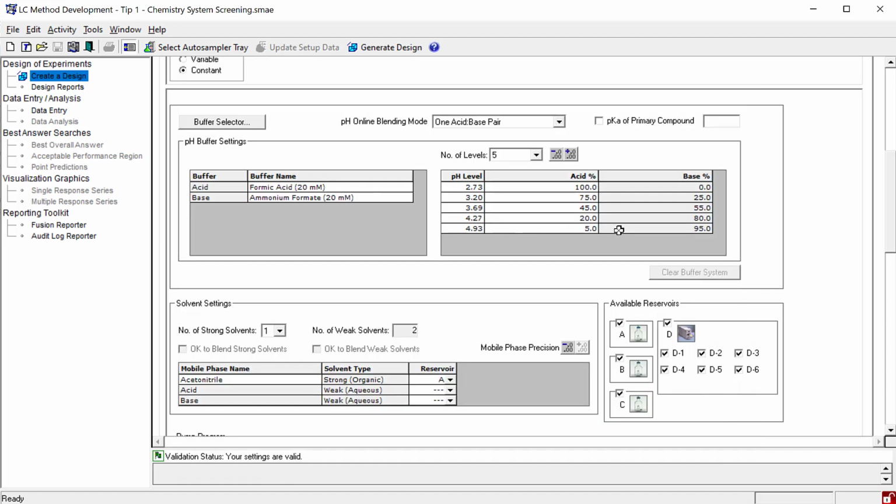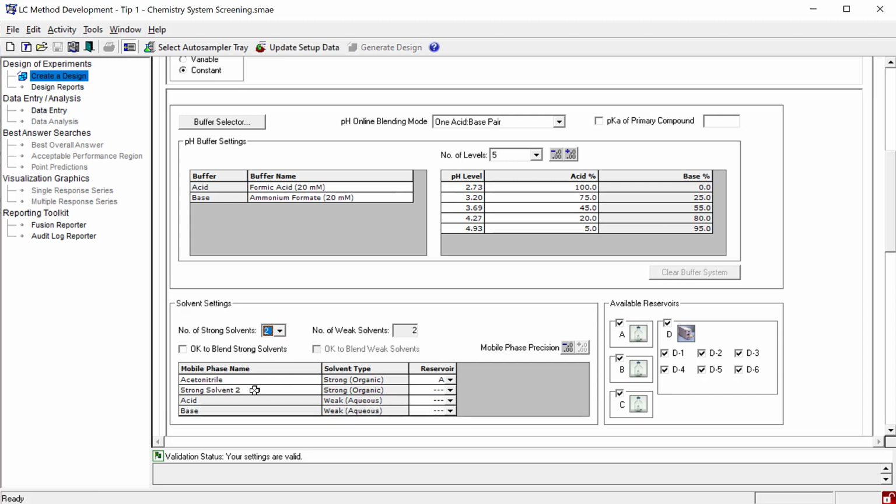Note that if your preferred buffer system is not in the list, you can simply add your target pHs and buffer proportions of acid and base to the buffer selector setup grid, and Fusion QbD will blend the buffers to achieve your target levels of pH. We next select the strong solvent type. Here we're studying acetonitrile and assigned it to reservoir A. To add an additional strong solvent, such as methanol in a reversed phase method, we would change the number of strong solvents to 2, and this would enable us to add a second strong solvent and assign its reservoir.